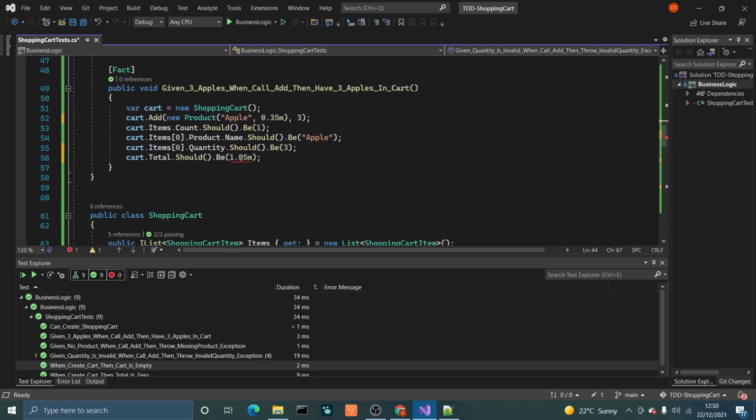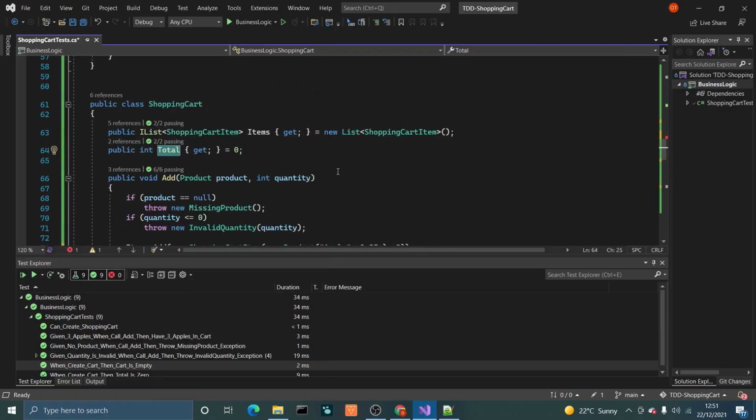Total dot should be 105. Why is it complaining? Total's an int. I remember now. We just set the total to be an integer because it was just 0 to start with for an empty shopping cart. And right now we want it to be $1.05. Okay, we've got a little bit of a problem here because we can't just put the formula in here. That wouldn't be aligned with rule number 3, whereby we ought to solve this in the simplest possible way, and fix the production code in the simplest possible way so that our test now passes for 3 apples at 35 cents each. We need $1.05.